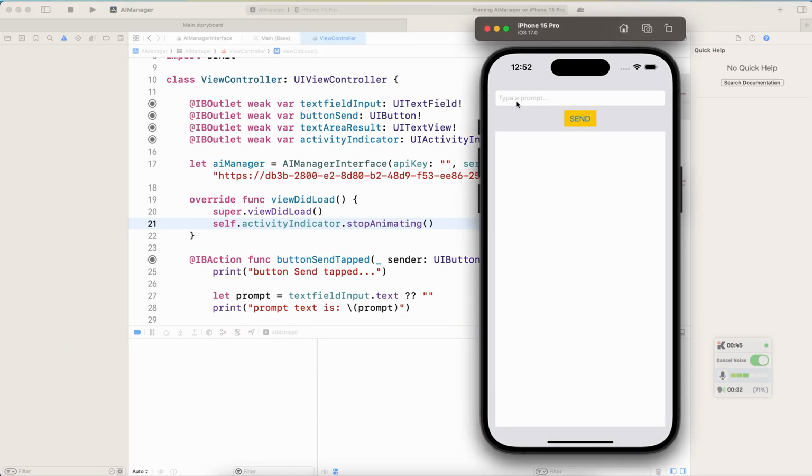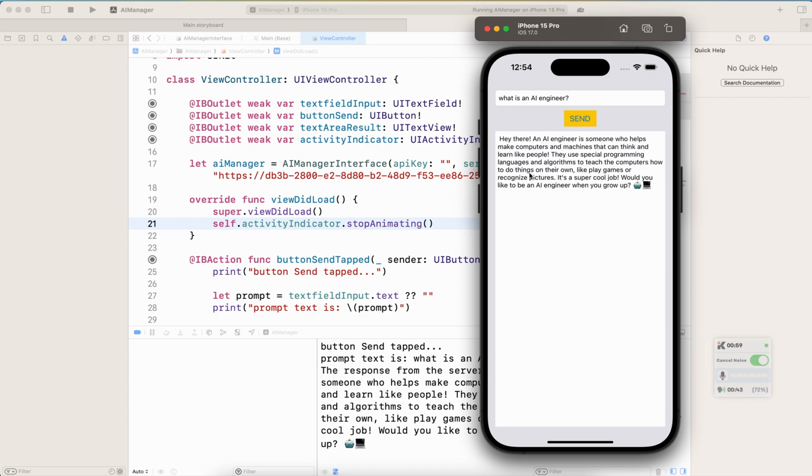Here we go. Now let's type, what is an AI engineer? Send. Okay, it's getting the answer. We cannot click on the send button anymore. Perfect. And we have to wait for the reply. There we go. And the activity indicator left. We have the answer. So far, so good.